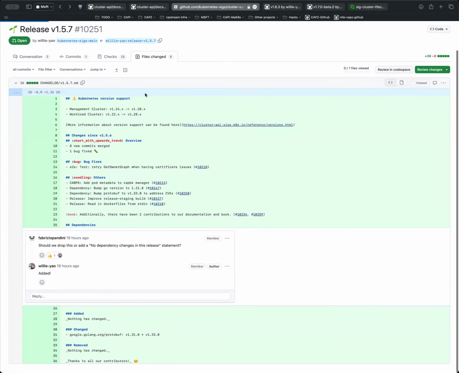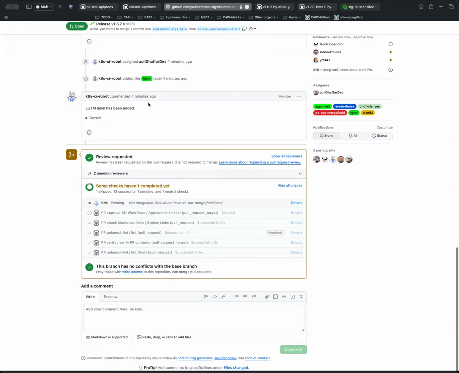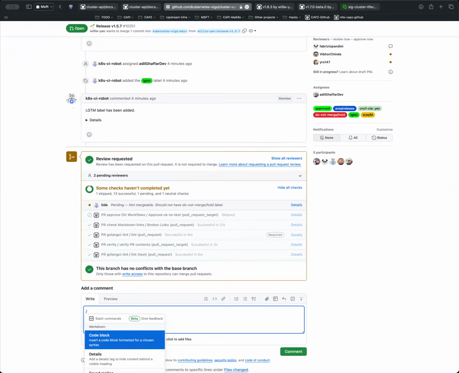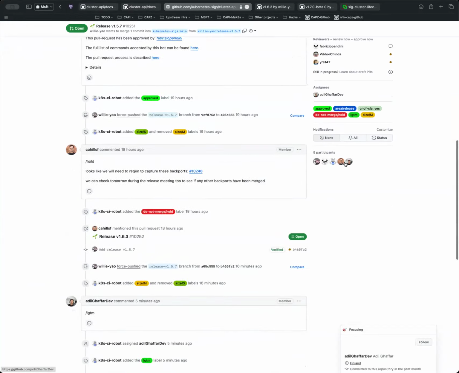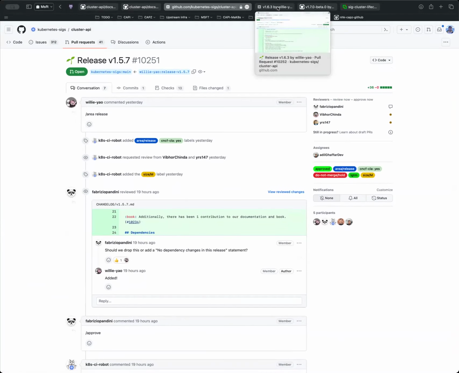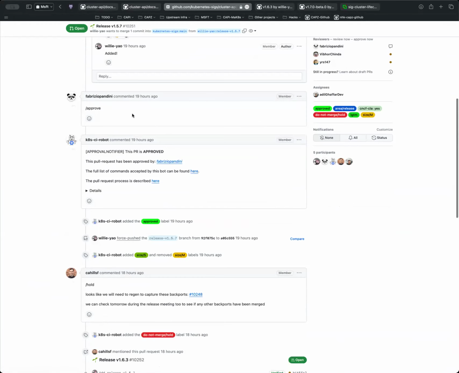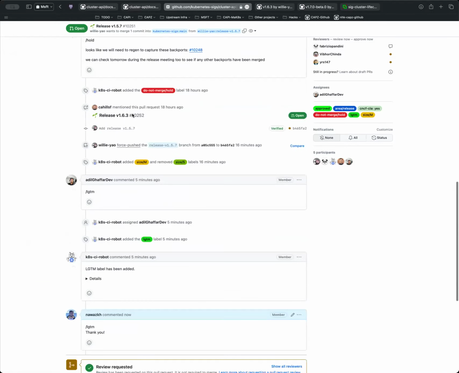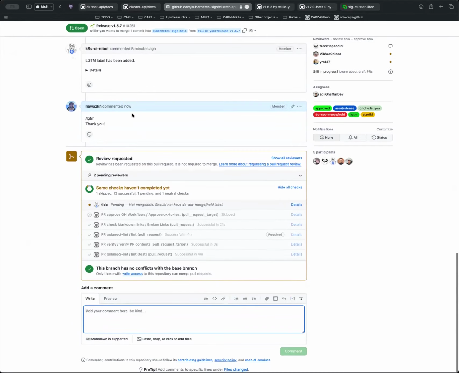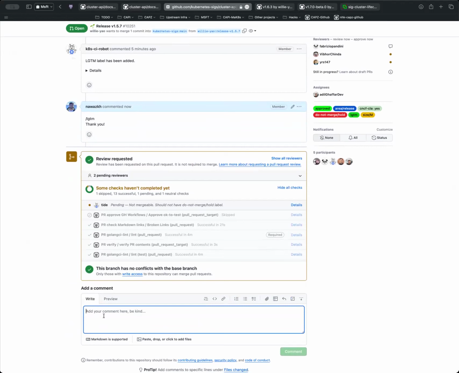Alrighty, I think 1.5.7 looks good to me. So I'm gonna LGTM this. Right. So I think it's been approved on hold. Stephen, would you like to unhold it, or I can unhold it too? Yeah, you can go ahead and go for it. Yeah. Okay.